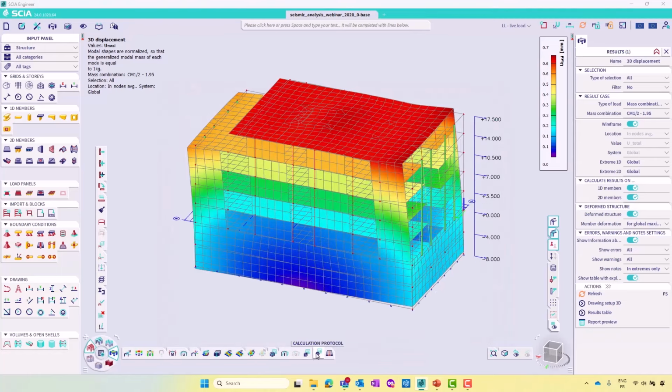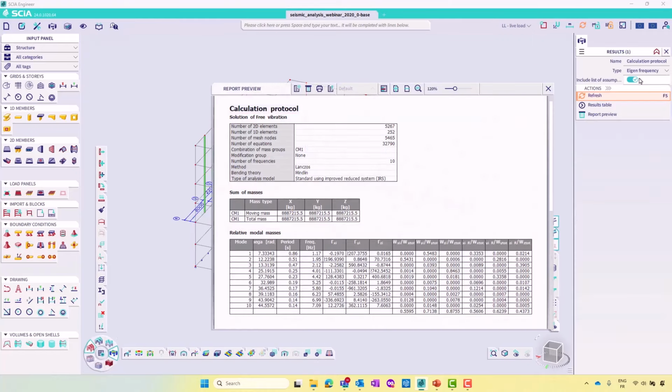And if I go to look at the calculation protocol for the eigenfrequency, I click on refresh. I have again that now I computed 10 modes, and the results are absolutely comparable to the ones from before. Just the computation has been much quicker. Now, as you can see, even computing with the IRS, in this case with 10 modes, I didn't arrive at 90%. I see that the values are higher with respect to the ones that I had before, and the mobilized mass is larger than before, but really of a marginal value.